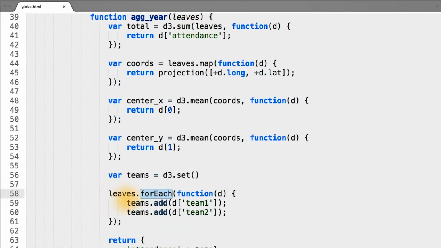To do this, we can use JavaScript's built-in forEach function called on our leaves array. ForEach is similar to map, except instead of returning an array, as we did when we found our coordinates, it simply runs an accessor function and passes every element of our array one at a time. In this case, we're not actually returning anything from our forEach. We're only adding team 1 and team 2 to our set. And again, since the set automatically deduplicates anything, we don't have to worry about adding teams multiple times. The set takes care of that for us.